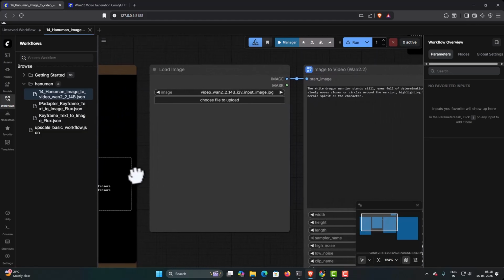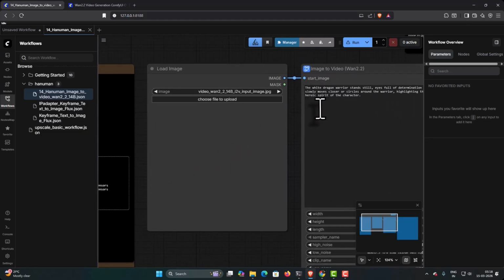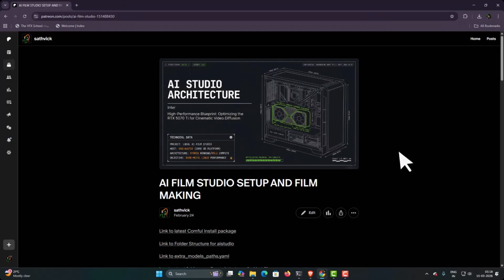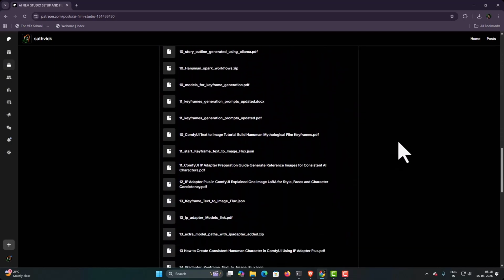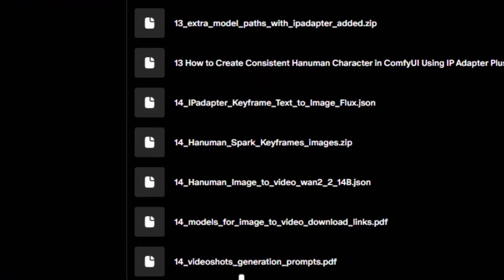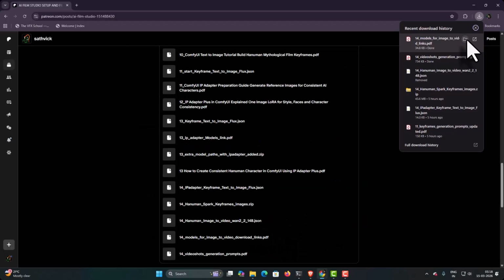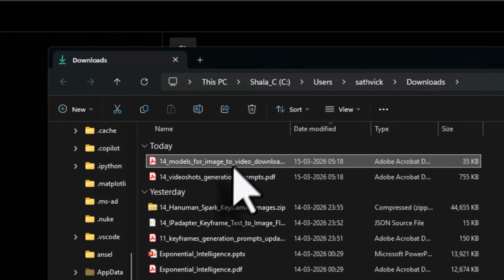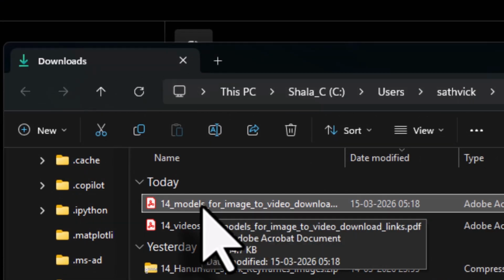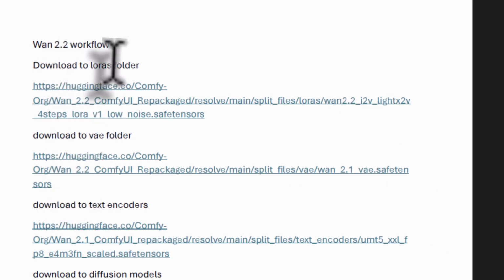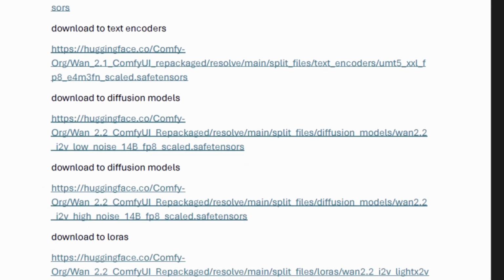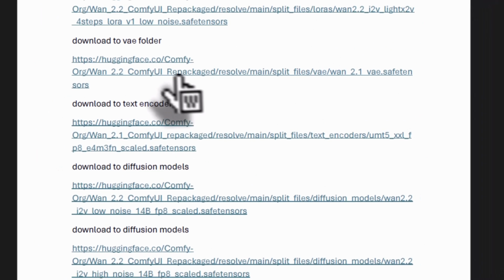To begin with, I have to first give the prompt. I have already created the prompt. If you come into the Patreon page and scroll down, I have provided a link here, the video shot generation prompts PDF. Click on this file to download. I have also provided a PDF with all links to the models used in this workflow, so you can click and download it. Coming back to the downloads folder, if you open this 14B model for image to video file, I have provided where to store it and the link. So you have two LoRAs, two diffusion models, one text encoder and one VAE.